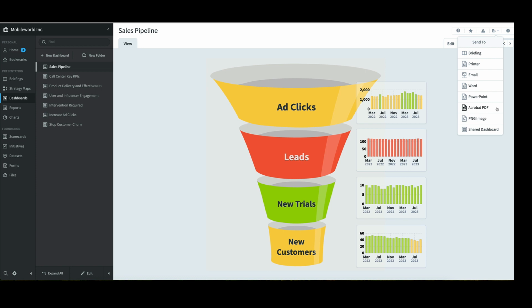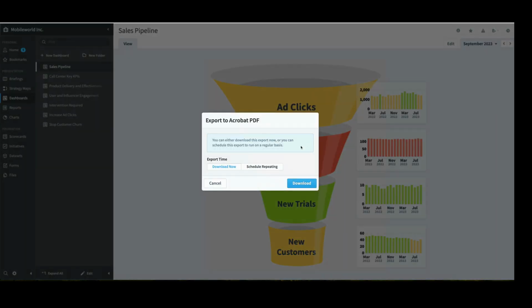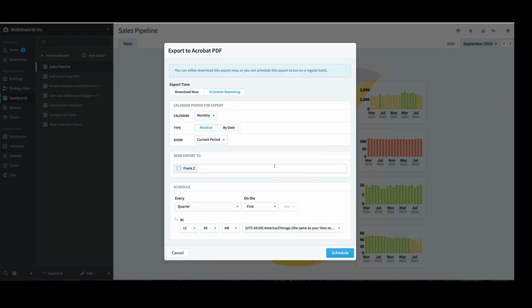For example, I'll select PDF and am presented with 2 options. I could choose to download the PDF now, but I'll select Schedule Repeating. From here I have several options. I can select Calendar and choose the desired one for this object, monthly, quarterly, etc. But I'll just go ahead and leave that as monthly.